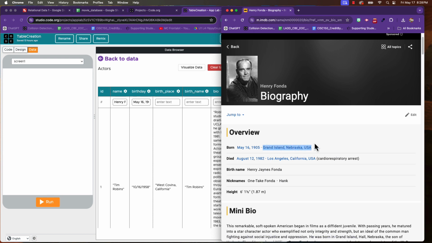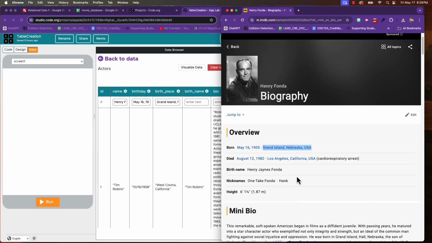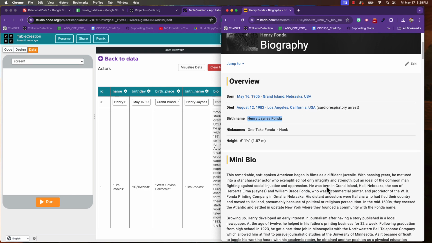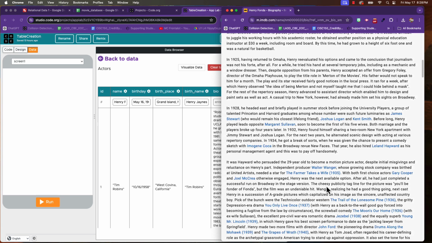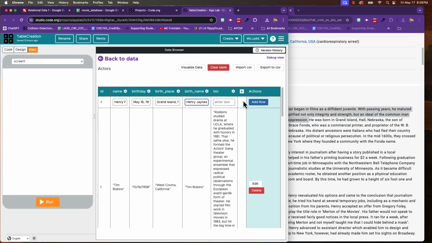I think it went to a different page while I wasn't looking, but that's okay. Did he have a different birth name? Well, we can get his full name right here. Okay, and then here is the mini bio. It is really quite long, but we should just take a few pieces of information and put that into their bio. Once you have this all filled out, you can just hit add row.